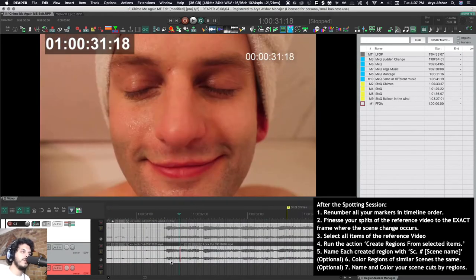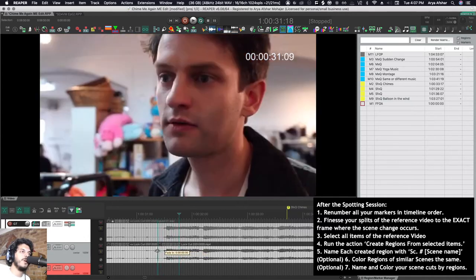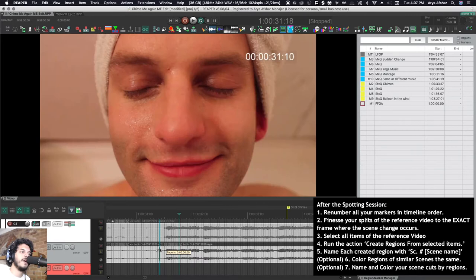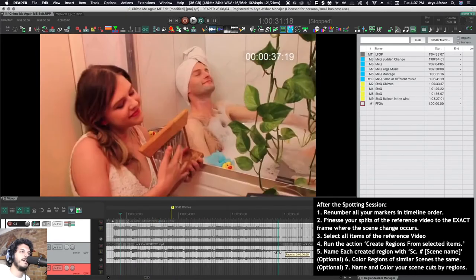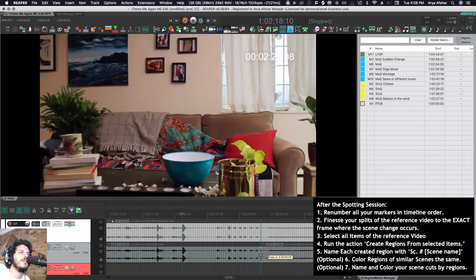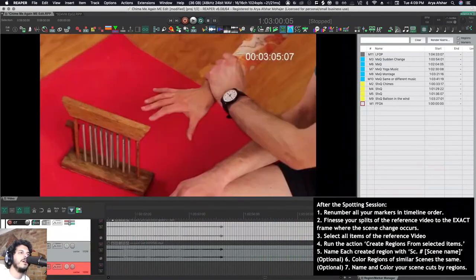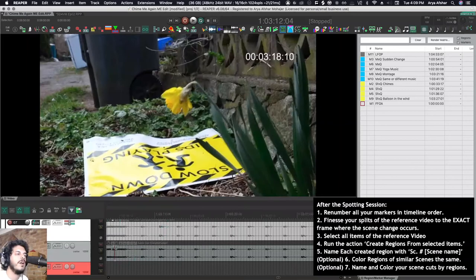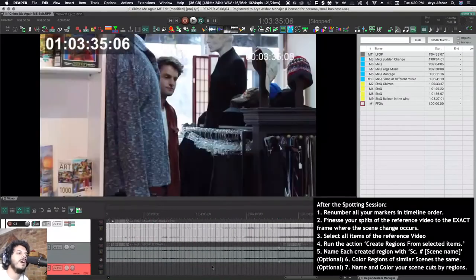So what I'm going to do is I'm going to kind of bring this up to the correct frame. 3109, we're here. 3110, we're back here. So this is my first cut. And then I'm going to do the same for other cuts. I'm going to move my splits exactly between two scene changes on the correct frame. And I'm going to just leave it there. And I'm going to rinse and repeat for all the scenes.